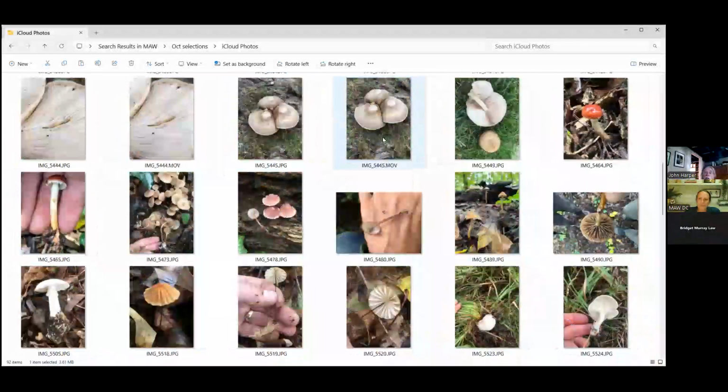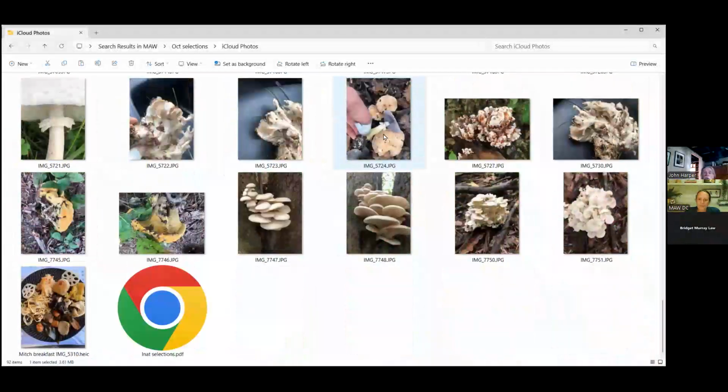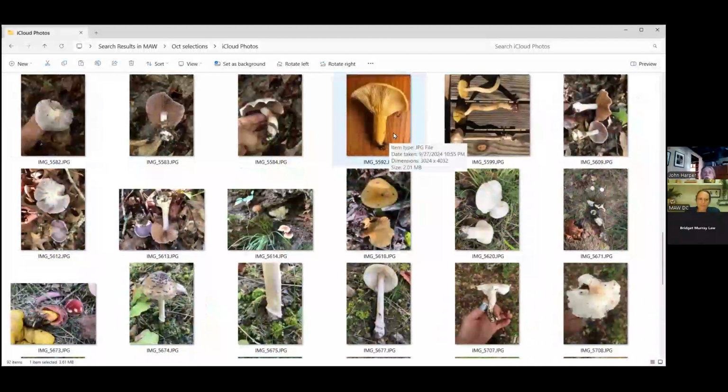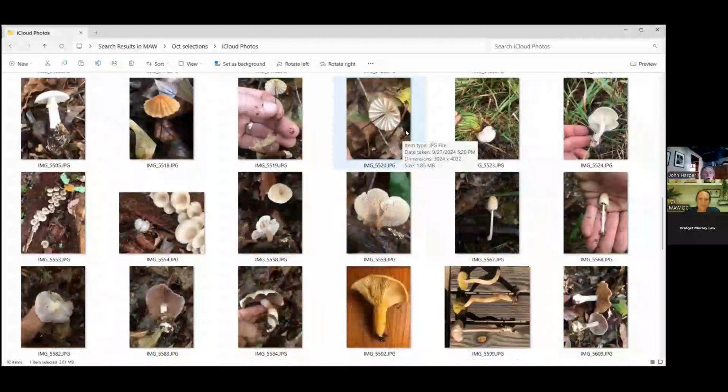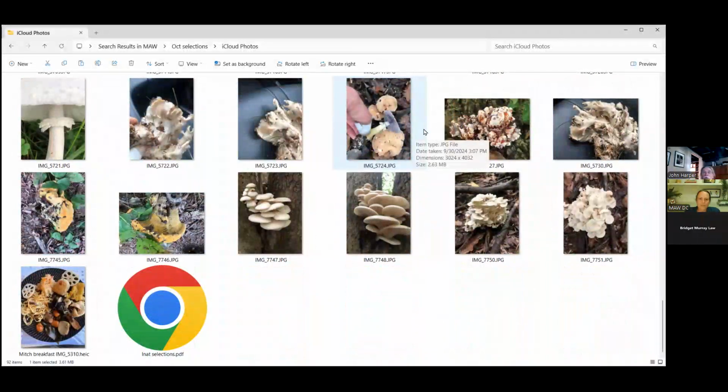I also have some pictures down here that I think are worth sharing. Let's see, where is it?